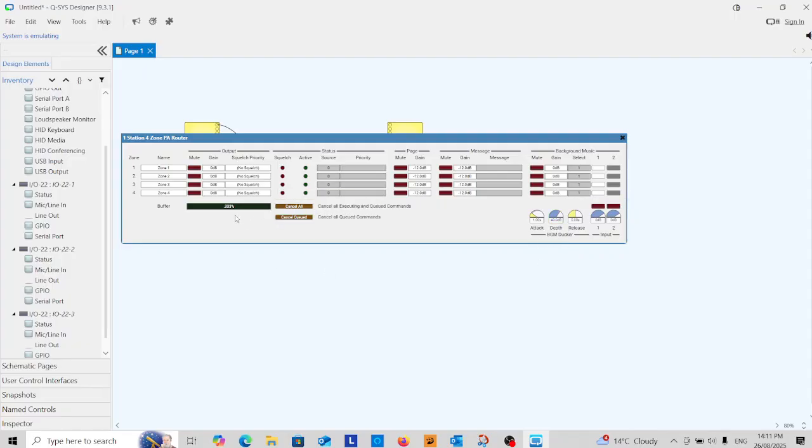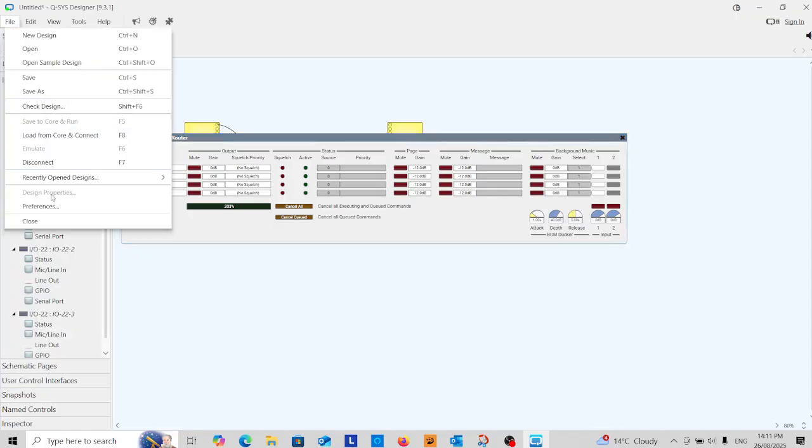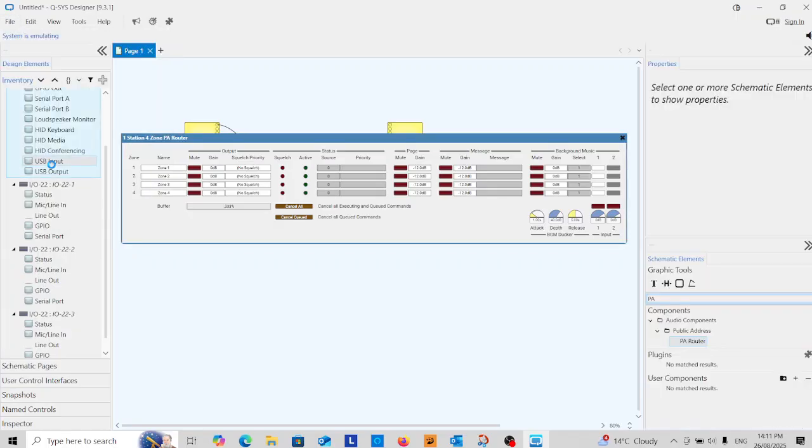All right, so this is kind of set up. You'll notice that there's zones here, but if I try and name these here, nothing will happen. This has to be addressed in a different part of QSYS Designer, the administrator. So let's get into that now because we can. We'll disconnect.